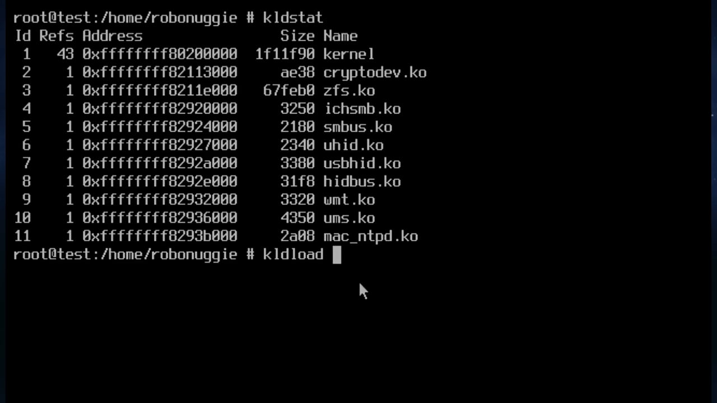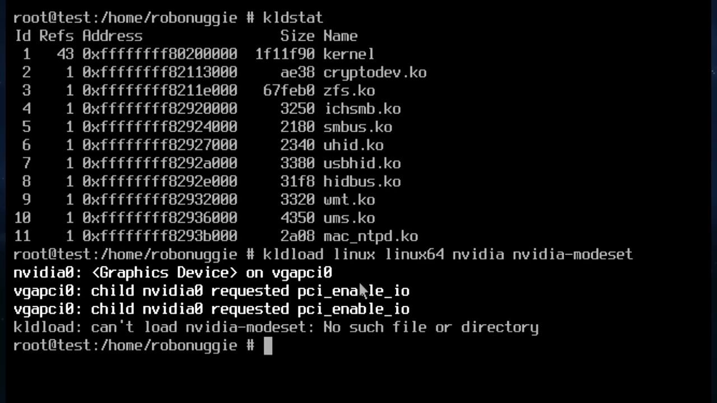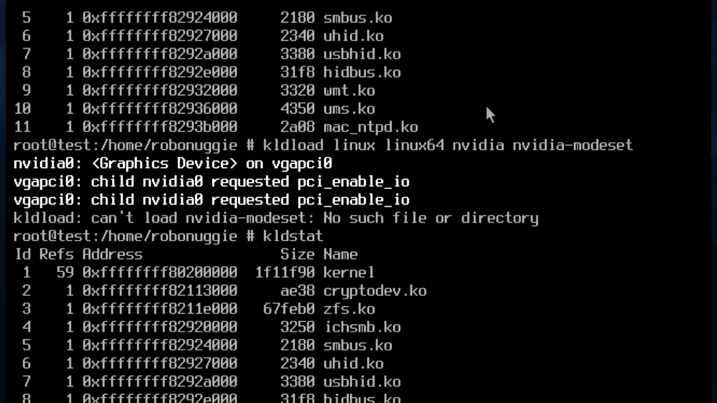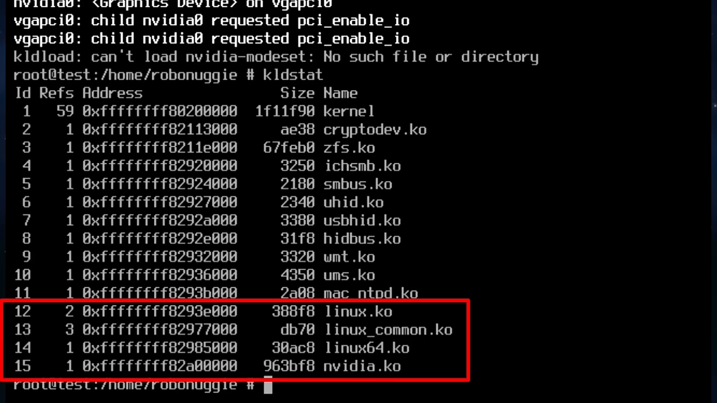We could reboot the system to load them or issue the command kldload to do it now on the fly. Kldload linux, linux64, nvidia and nvidia-modeset will result in a message telling us that the NVIDIA driver is loaded, and by implication, so is the Linux mod. It also tells us, as we knew, that the modeset operation is not required. Using kldstat again, we can see at the bottom the modules are loaded, so that's looking good.